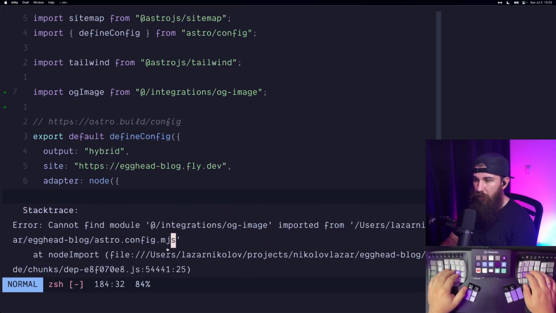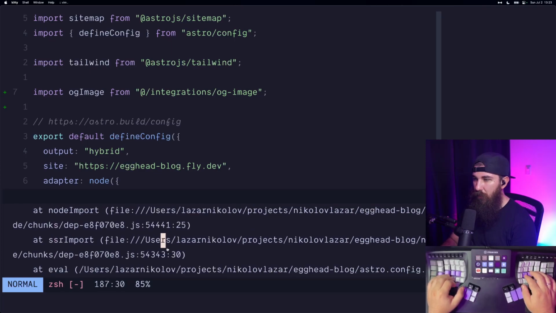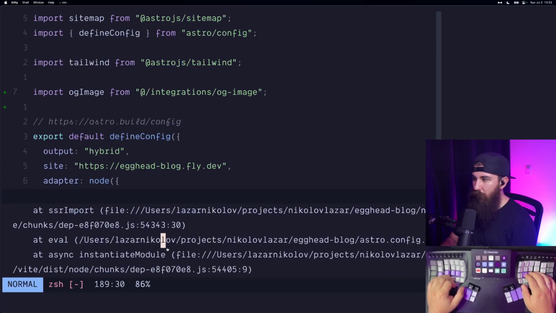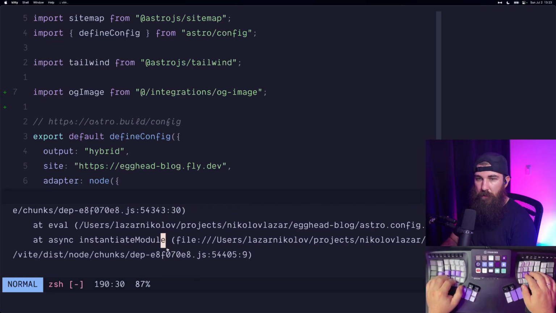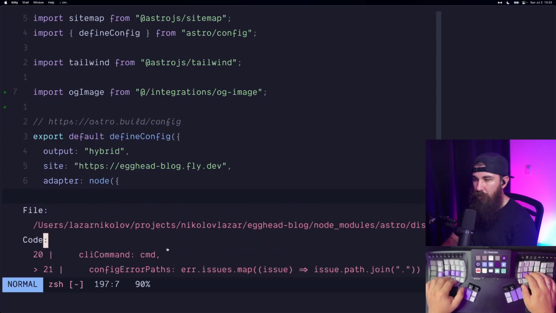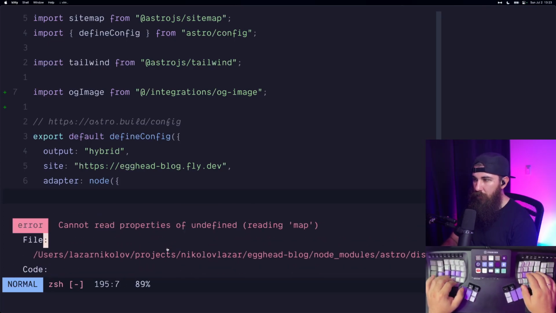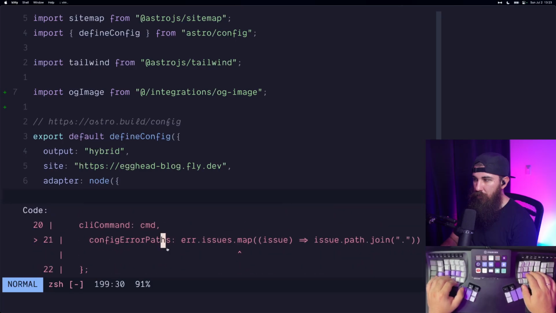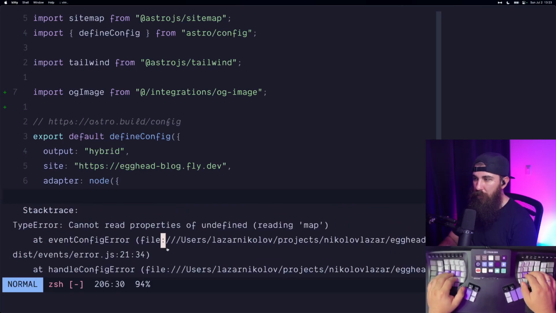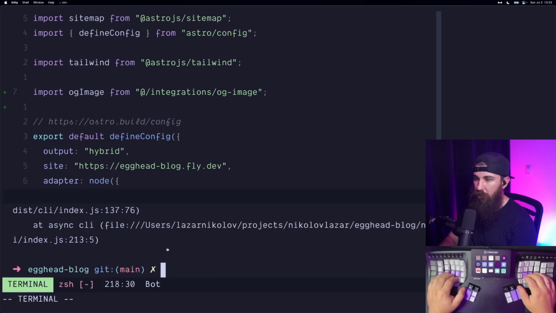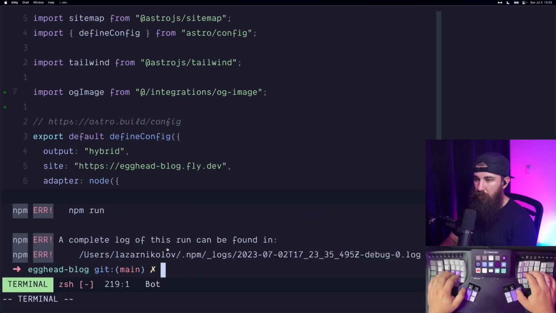Module not found. This is weird. I feel like this has to do something with the JavaScript, TypeScript thingy. Otto, are you still here? Do you feel like this is something that has to do with that? Or maybe I should build it first. I bet it's gonna be the same error.